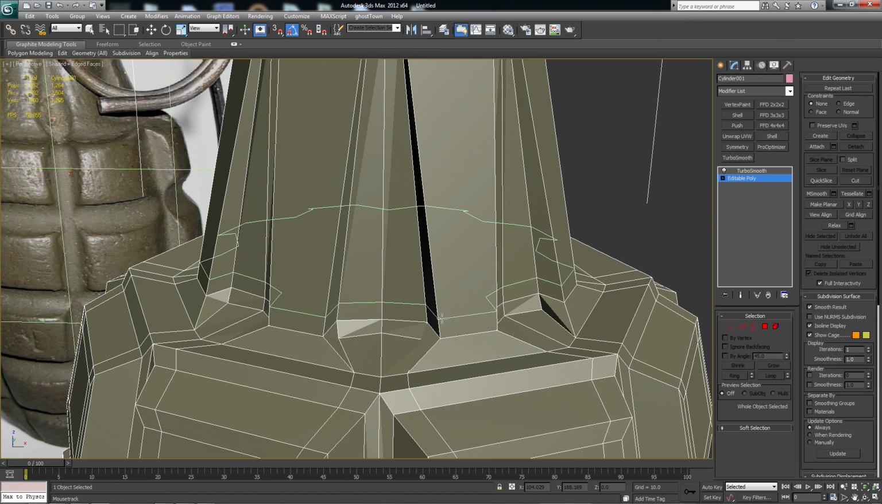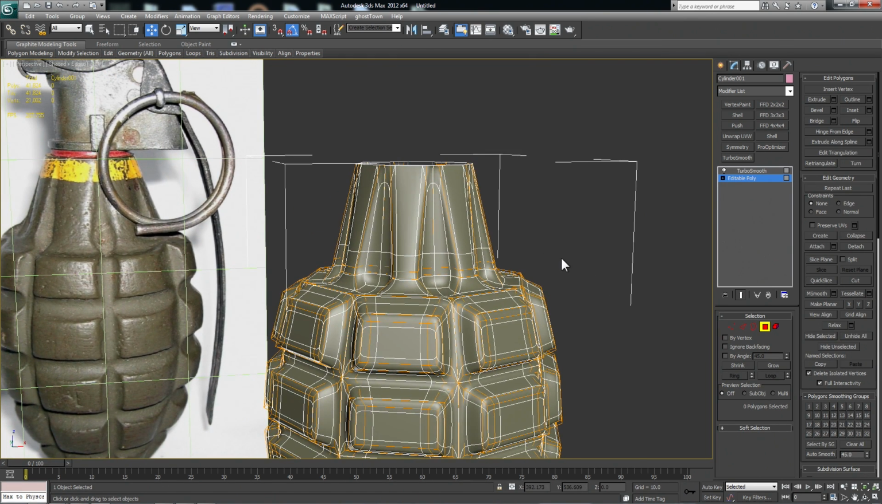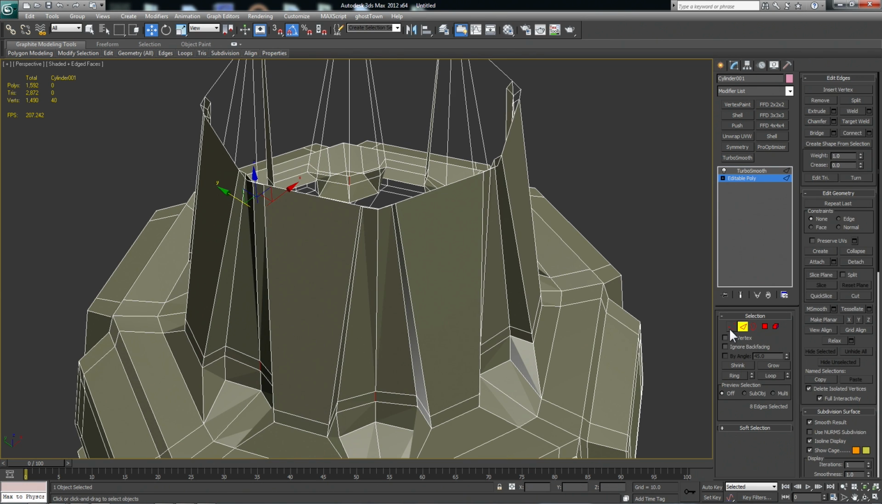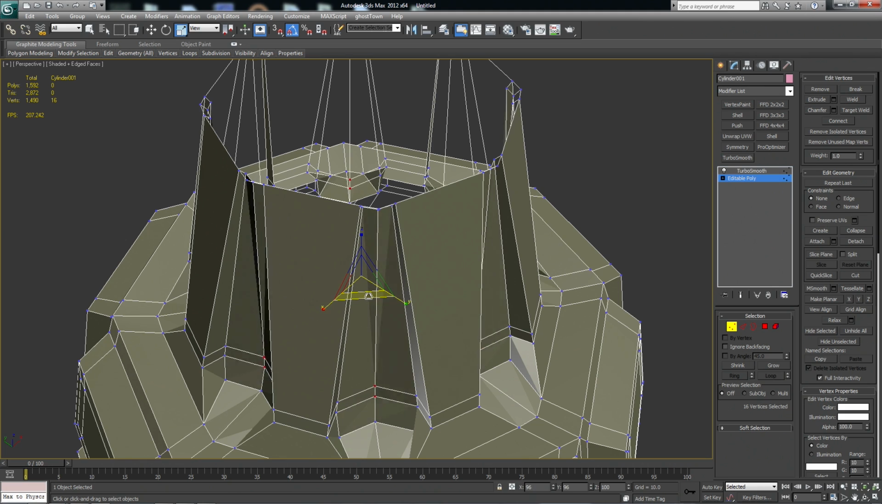Now I'll use Swift Loop to add a supporting loop directly above so that the edges of the inset shape don't smooth too much. Using the same technique as before, I'll also scale these verts in so that the inset has a smoother transition.